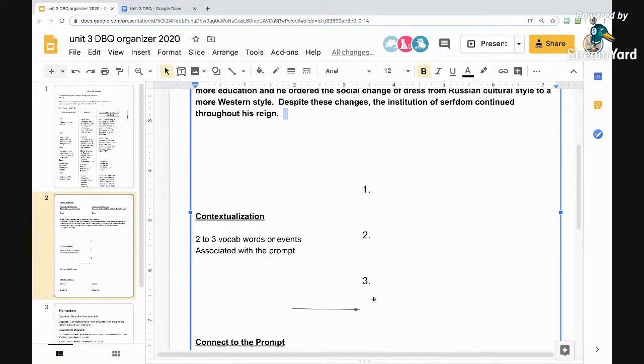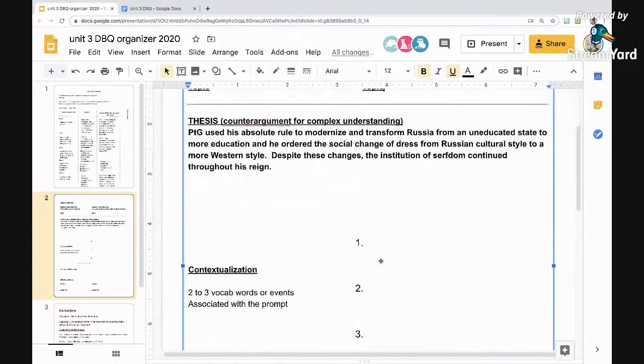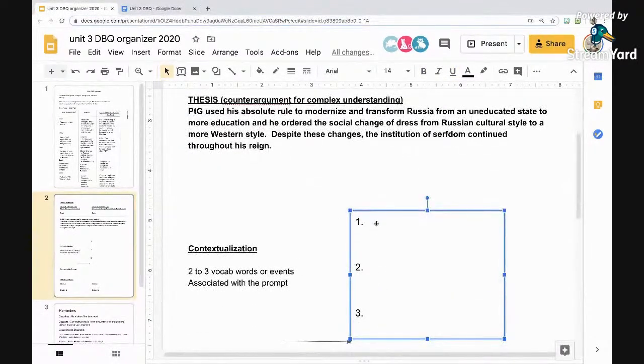Okay, so some things that are going on before Peter the Great's reign. We have the gunpowder empires, Ottoman, Safavid, Mughal. They're expanding through their use of gunpowder and force. So you could put gunpowder empires here. Now, once again, you're probably not going to have a ton of time. So if you're running out of time, just go ahead and start writing it.